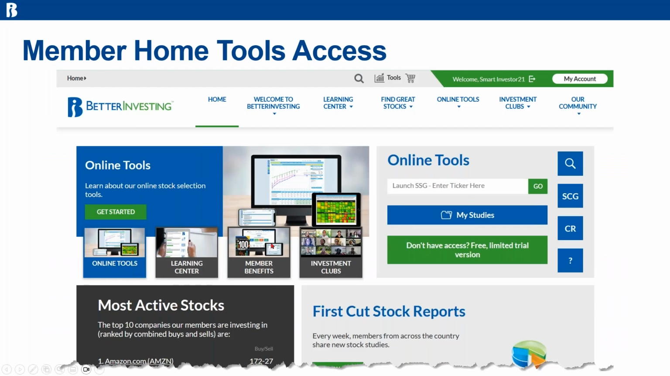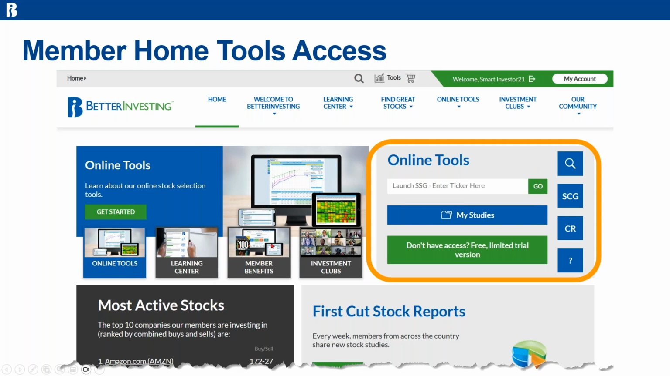This is a screenshot from our member homepage. The links to the online tools are up in the gray box in the upper right-hand corner. The stock selection guide is the primary tool we'll look at tonight. If you want to access that tool, enter a ticker in that white box that says Launch SSG, enter ticker here, and then click the green Go button.